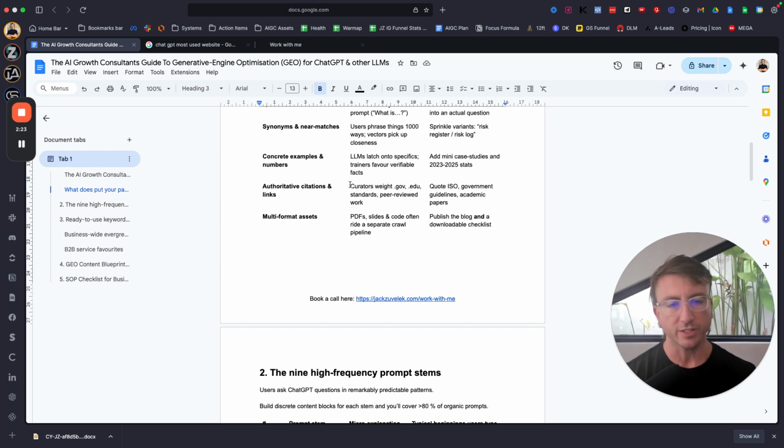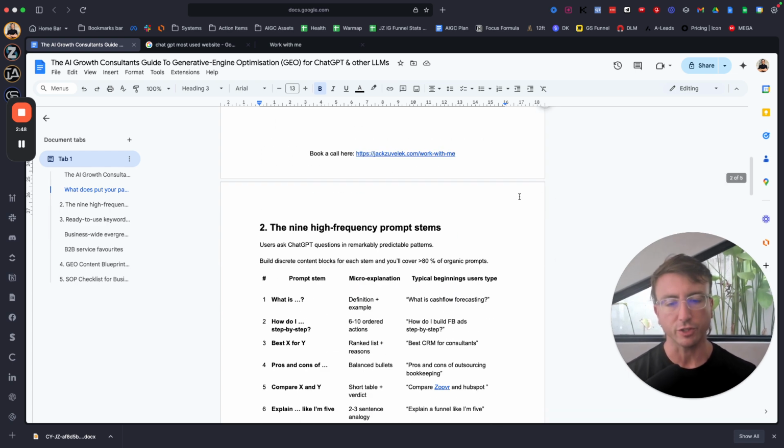Authoritative links and citations, that's kind of basic, but as long as you have high value links in your content, then it's going to pick it up. And then multi-format assets, so PDFs, slides, all that kind of thing. Have PDFs, repeat the same thing over. The best kind of content strategy is copy paste. Make the same thing multiple different times and that's going to give you a lot more leverage.